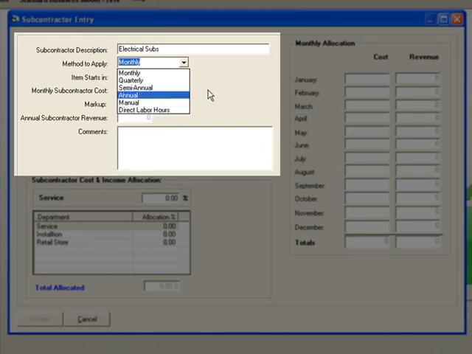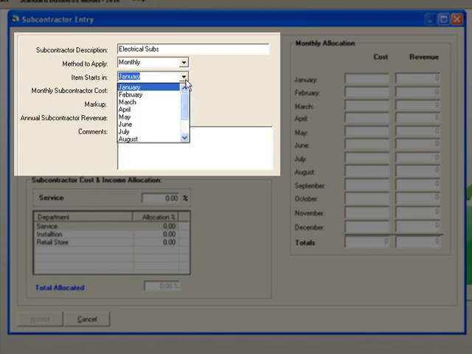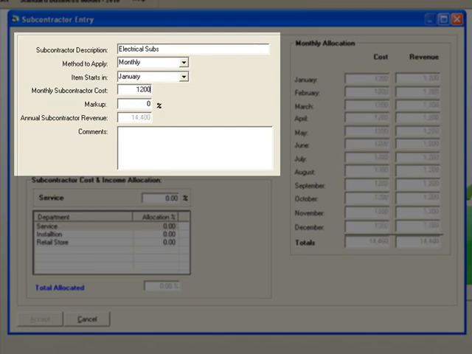Now, I'm going to hold off on choosing one of these at this point in time because I want to explain some of the other options before we actually start entering data here, so we can actually work through a couple of different scenarios. The item starts in is the month of the year that this particular expense will start. So we're going to, at this point, simply choose January. Monthly subcontractor cost. Again, since at this point in time the method to apply is set to monthly, we have to enter in the amount per month that we are going to see as an expense for this particular company. At this point in time, I'm simply going to enter in $1,200 per month.